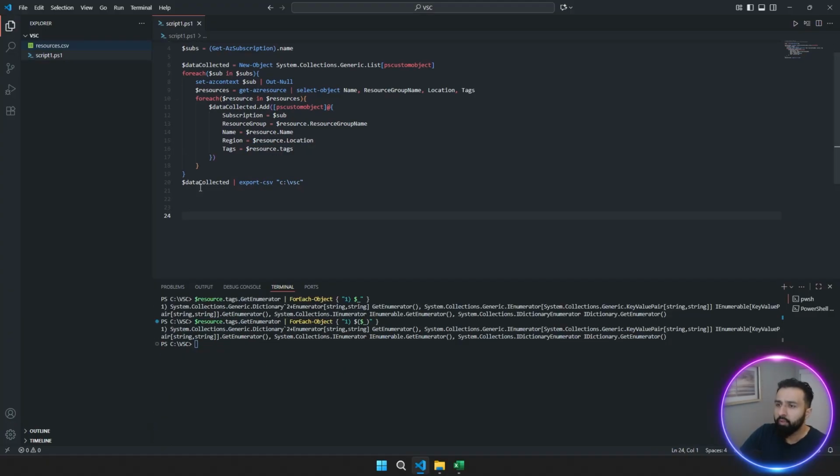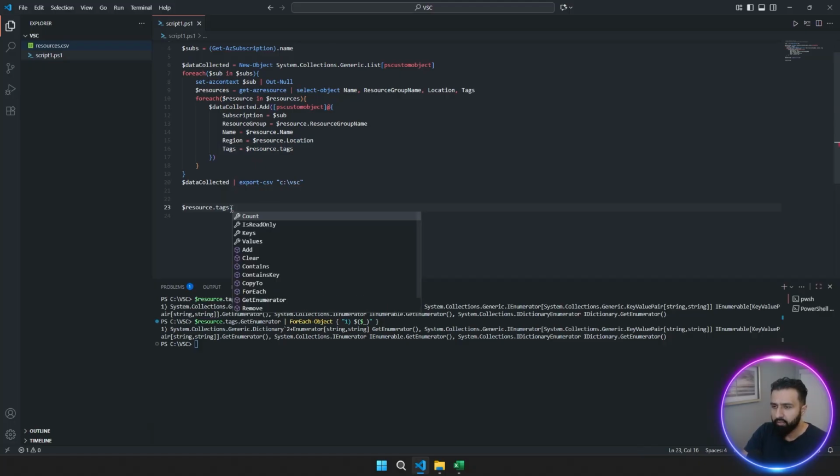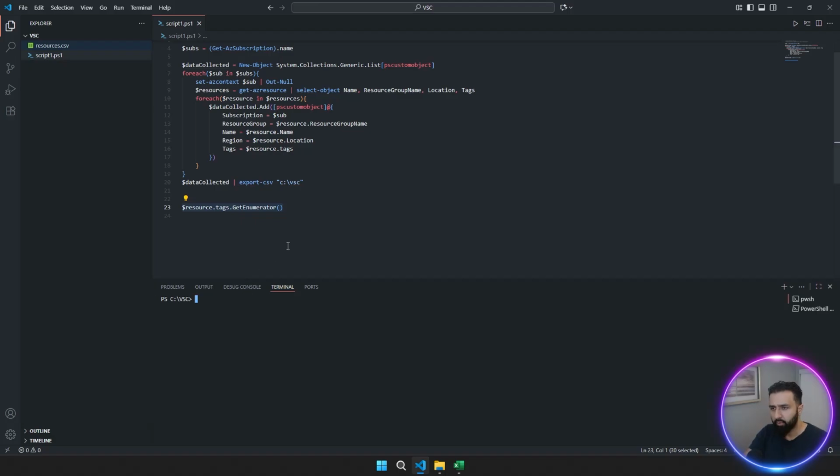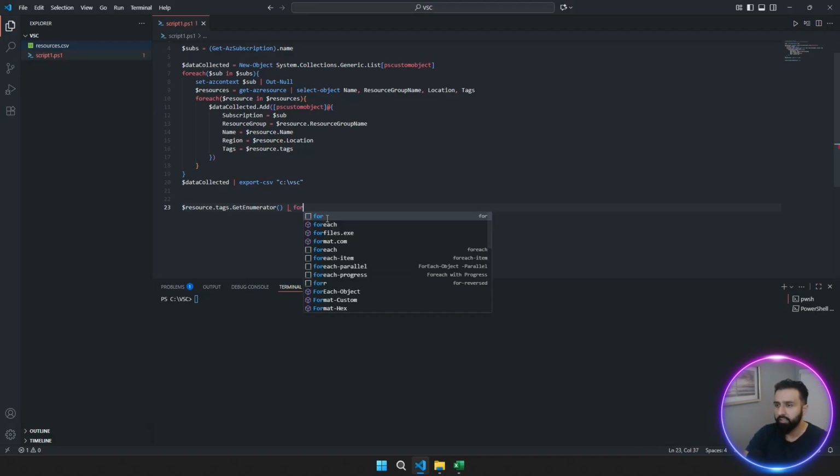Okay, so if you want to get tags, the key to getting tags in this scenario is to use something called getEnumerator. So if I have resource.tags like this, I can, after that, add a method called getEnumerator, and then close that bracket that opens with it. If I run it, it doesn't look that different. But what it really allows us to do now is to use for each against it.